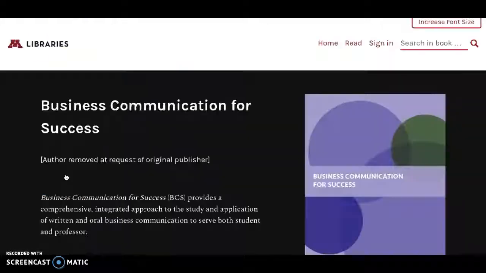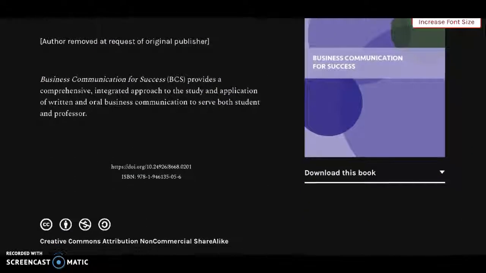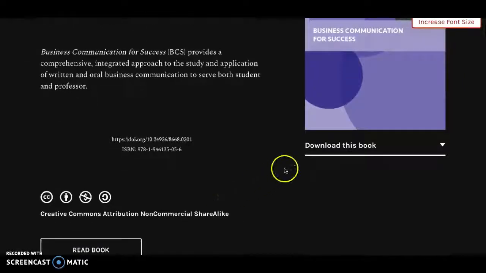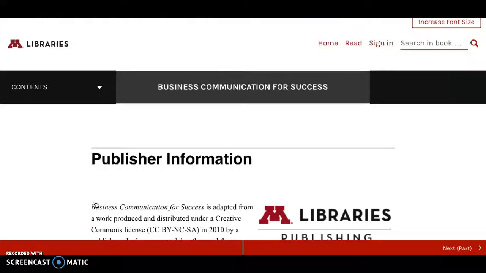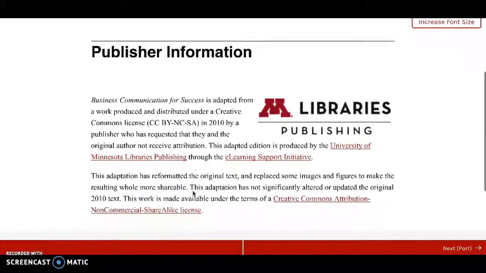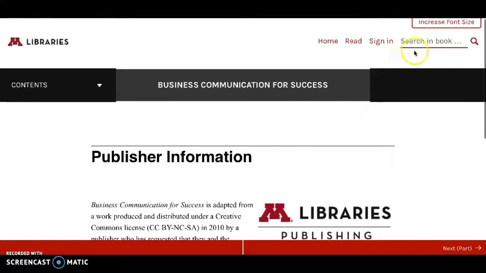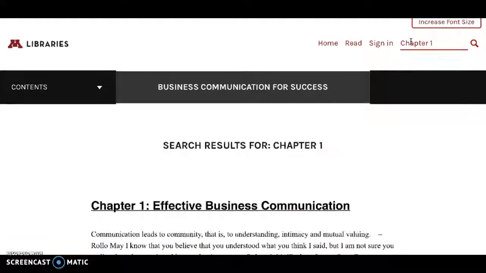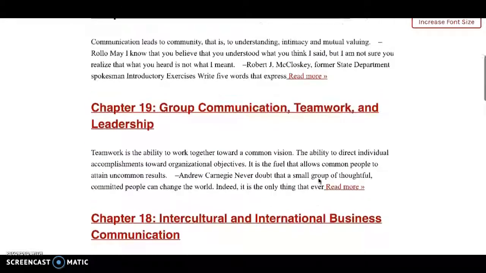So we're going to click on this. So this is the book online. The students can either read this directly online or download the book. If they were to read it online, they would go to Read Book. Now we're in the actual book. So to maneuver around the book, you can either go to the top here and type in chapter 1, and this takes you directly to chapter 1.